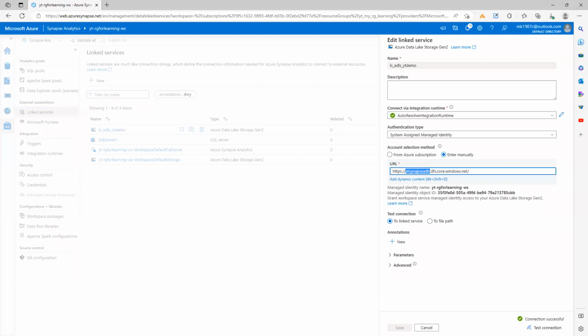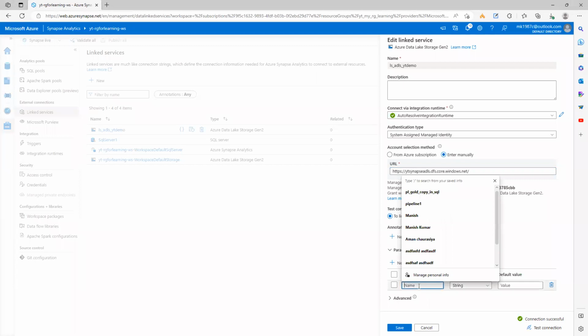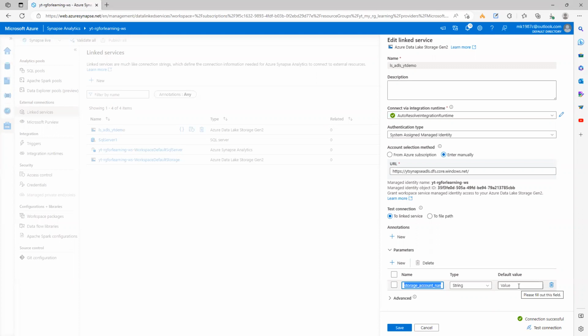Yeah, this specific set of values. To parameterize it, there is a parameter section here. You need to click on this, select one parameter and name it storage account name, let's say, or whatever you want to write, that is fine. I'll keep the name as it is, and the value let's keep blank for the time being, and let's try to replace it.